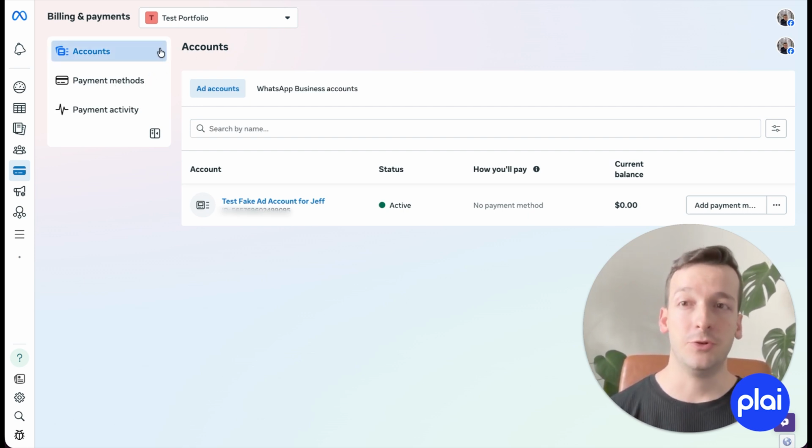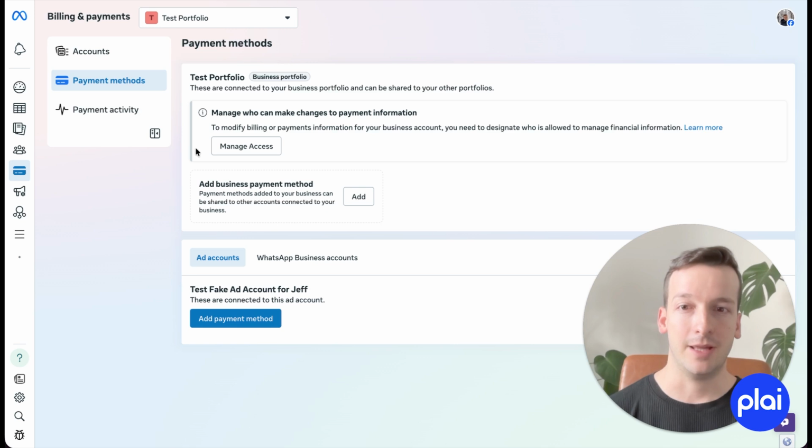Now, what usually happens a lot is, as well, on the billing and payments tab, people go into the payment methods tab and add a payment method over here. But the truth is that this will not actually impact on the ad account that you want to use.